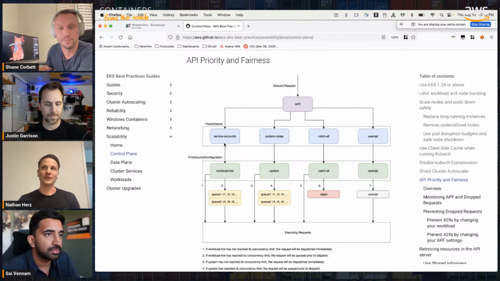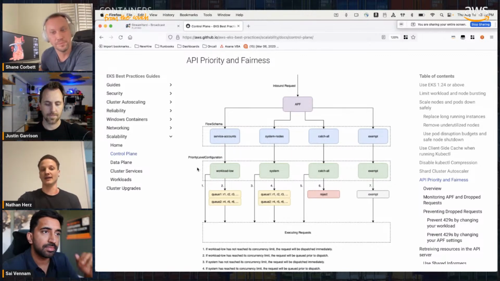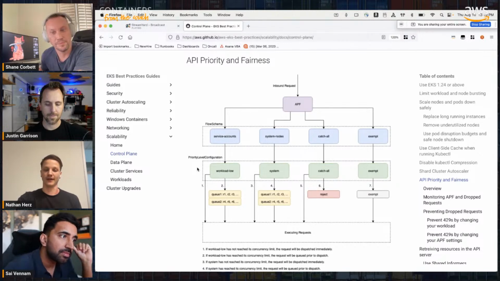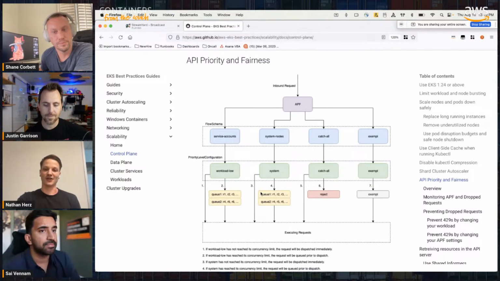Once a request is assigned to a flow schema, it then goes to the next kind of Kubernetes object, which is a priority level configuration. This second class of objects is how the actual requests are divided up. By default, Kubernetes gives 600 in-flight requests at a given time. Those 600 in-flight requests are divided among these priority levels.